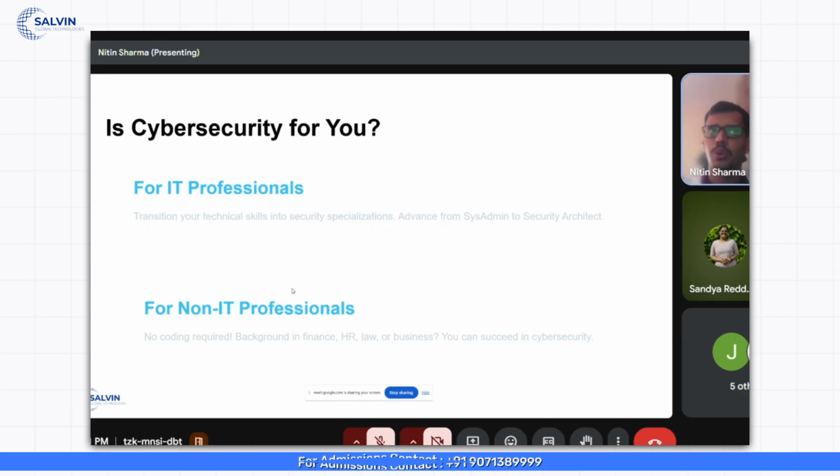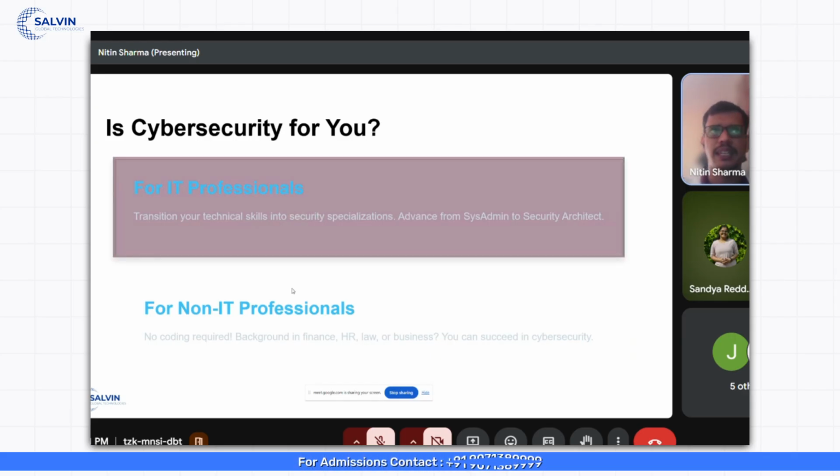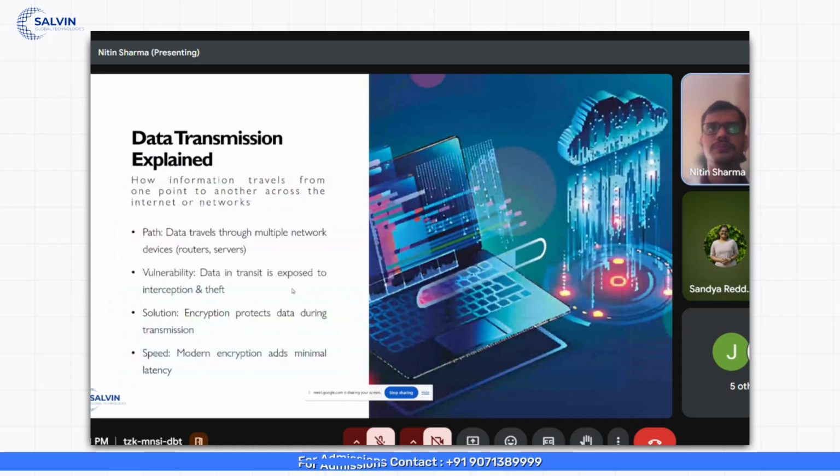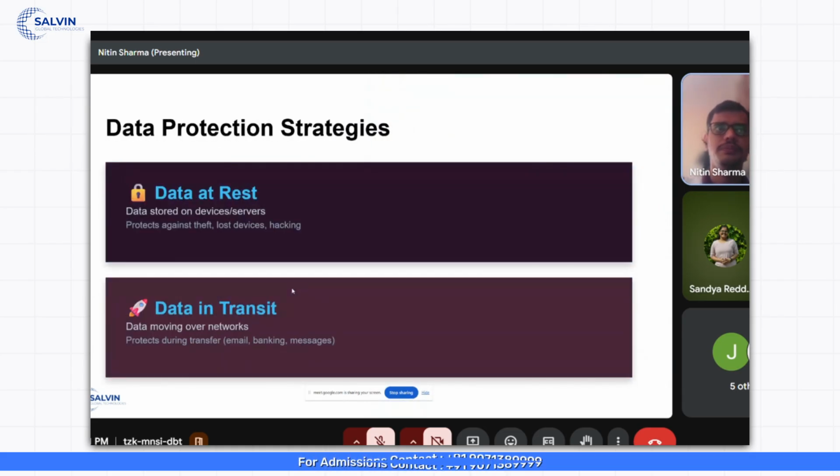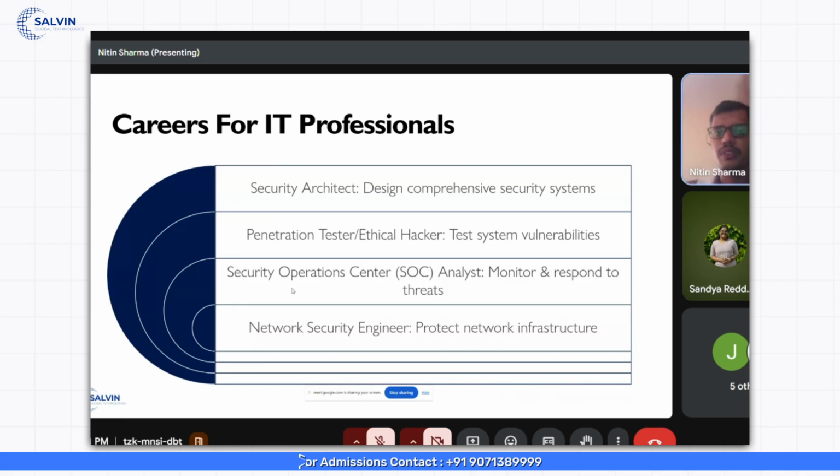Okay, so for both IT and non-IT professionals, cybersecurity can be learned. These are some of the careers. As a beginner, you can start with security architect, penetration testing, SOC analyst, network security engineer, and a lot more career opportunities in cybersecurity. Not only the technical side, the non-technical side is also there.